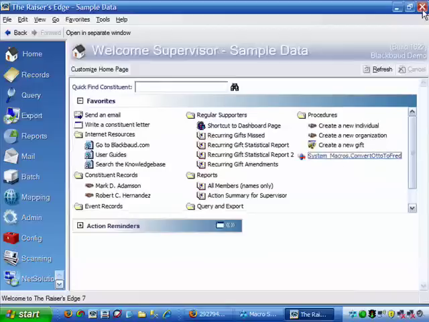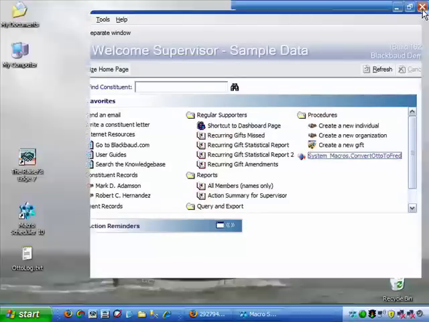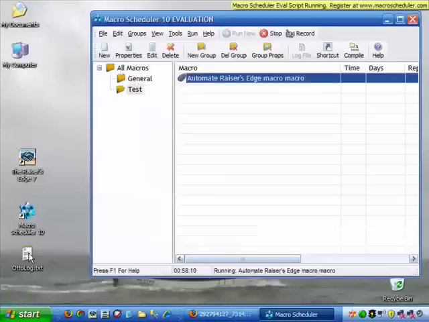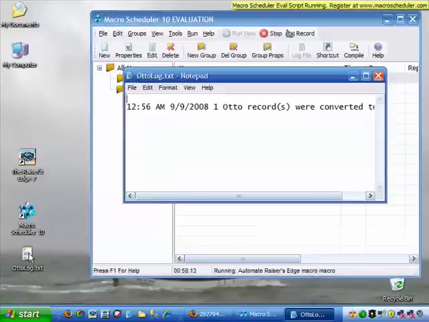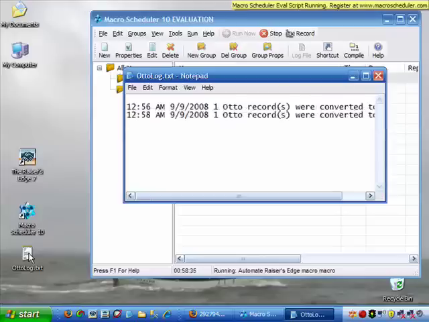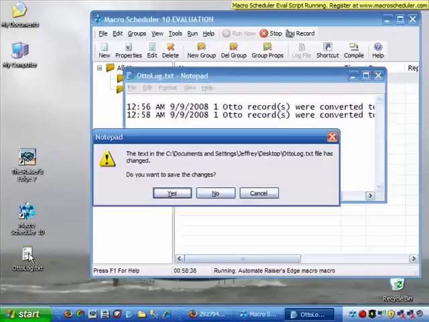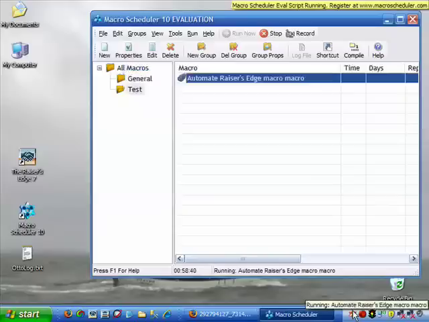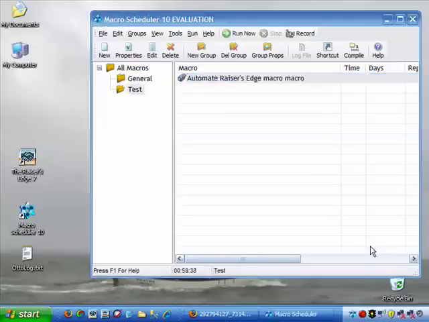We exit the Razor's Edge, go to add an entry to our log file. And we save and close the log file. And now we're done with the macro. So there it is. That's how we can schedule a Razor's Edge VBA macro to run at pretty much any time we want.